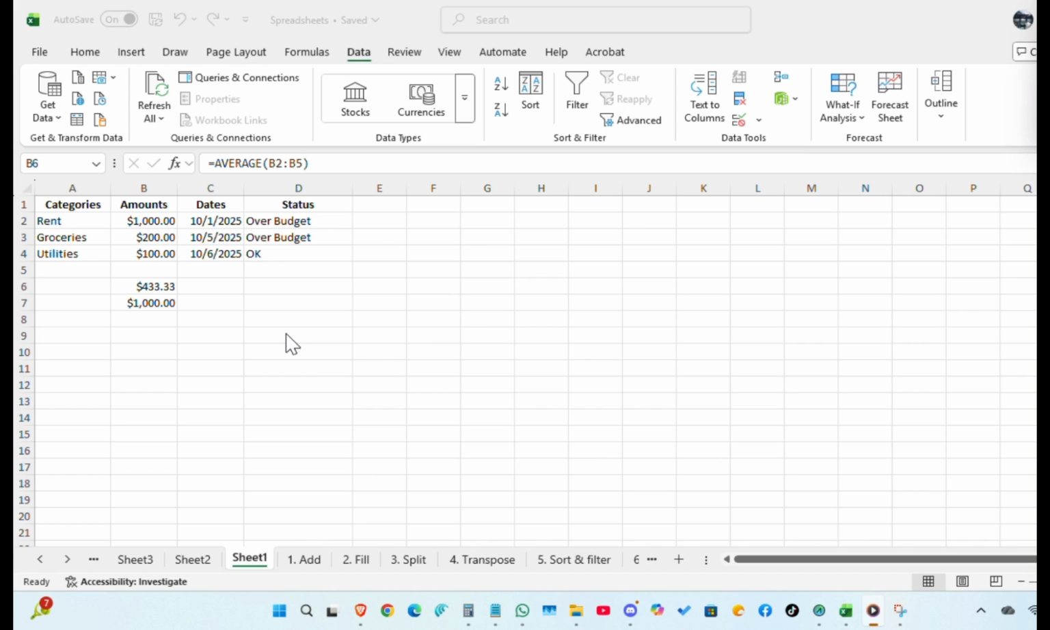Below your total, type average in one cell and type =AVERAGE(B2:B5) beside it. Excel instantly calculates your average spending. Do the same for =MAX(B2:B5) to find your highest expense. These quick formulas help you analyze trends at a glance.